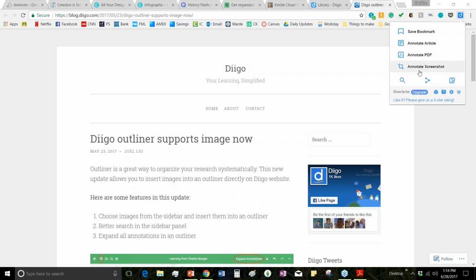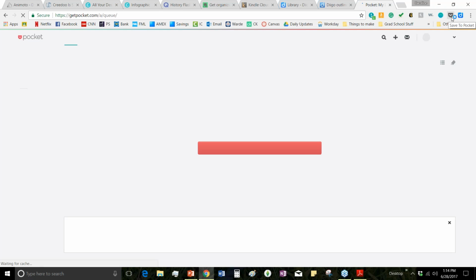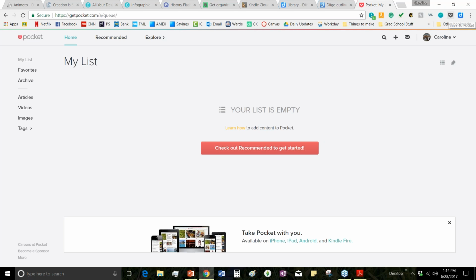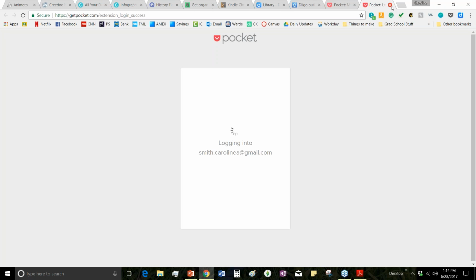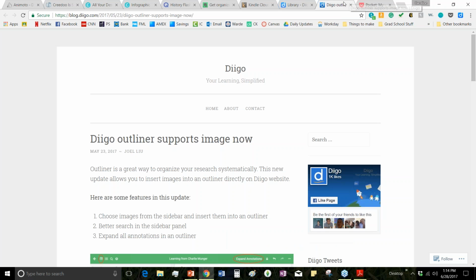I can take a screenshot and annotate it. I can take the PDF. I can annotate a particular article, or I can just save it for use later. And Pocket is similar. This is my Pocket extension here. Anytime I come across a web page that I'm looking to save, I can click on this button, and it brings me to my home screen here, and I can do whatever I'm needing to it.